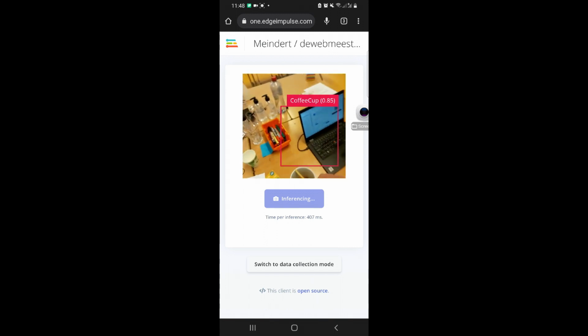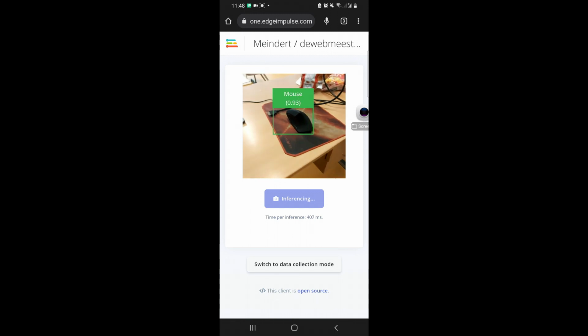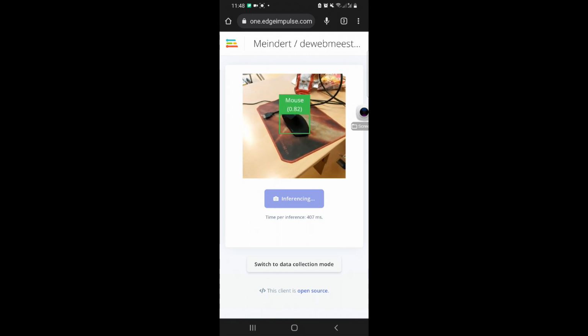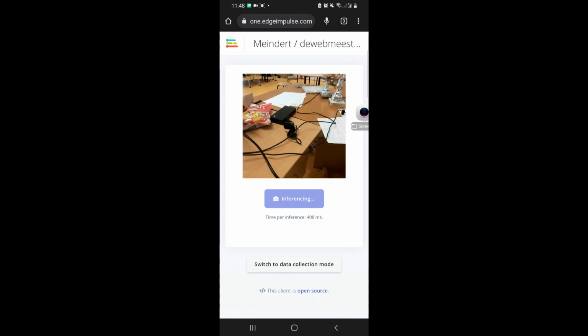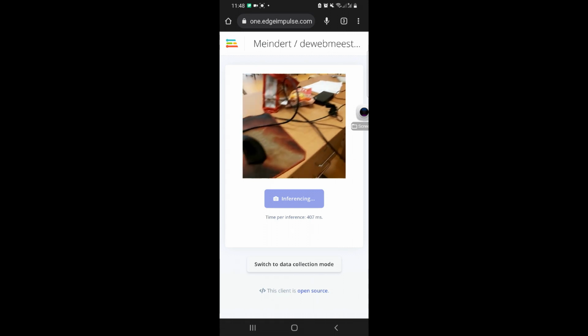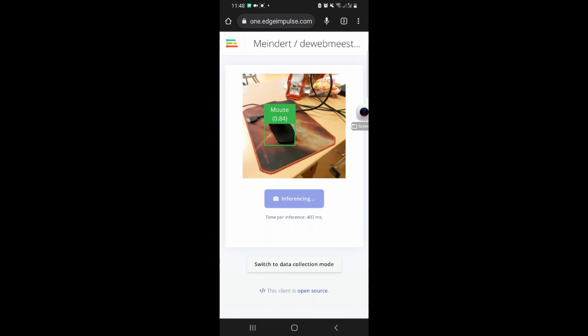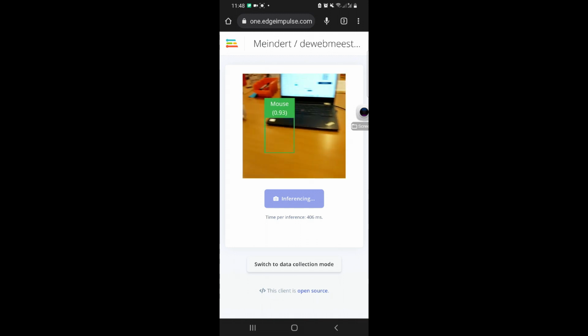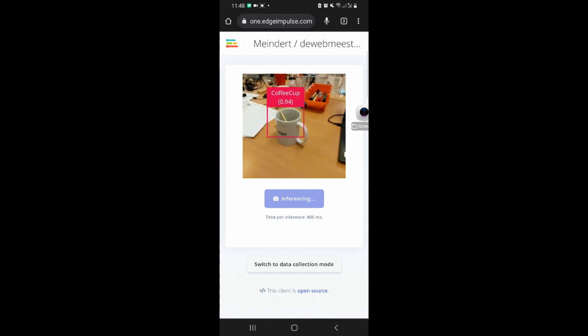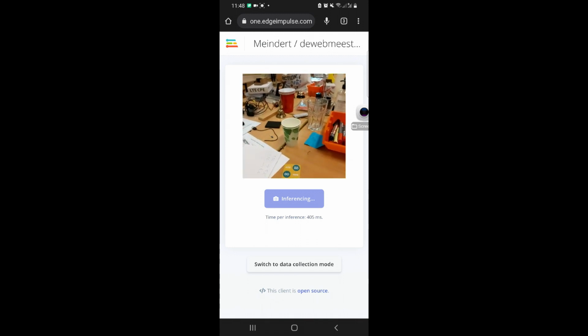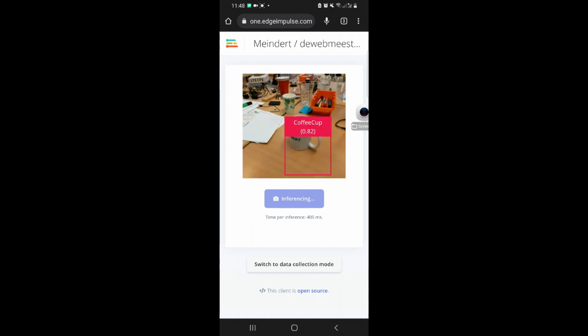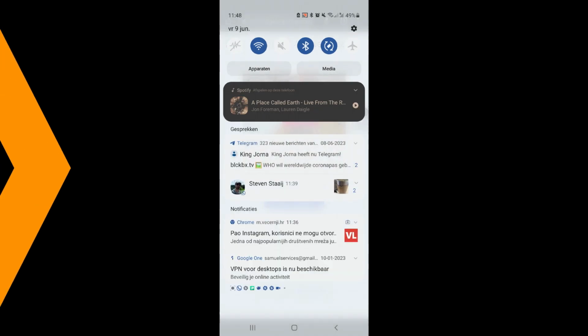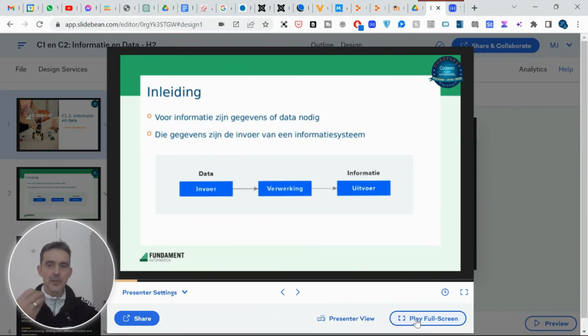It is really working in all kinds of positions. I have also a mouse. It's also detecting my mouse. Something else is not detected as a mouse. And it is detected as being my mouse. And this is detected as being my cup. And the other cup is not detected as being my cup, and this is detected as being my cup. I'm very proud.